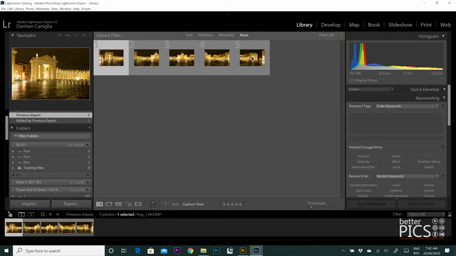So you can see on screen here, I've got the five images that were photographed at night of St. Peter's. The images were shot on a tripod. You can see the settings over there on the right-hand side, ISO 200, 25.4mm, f8 at 15 seconds. So a little bit longer exposure, but obviously at night time, that's what's necessary.